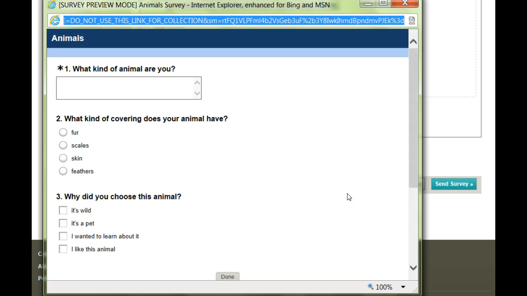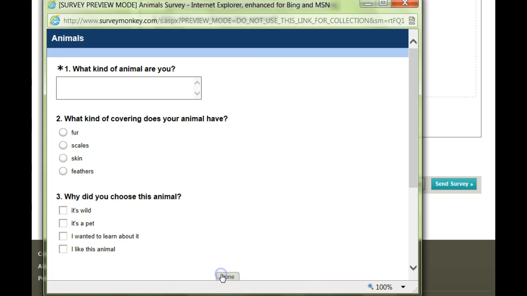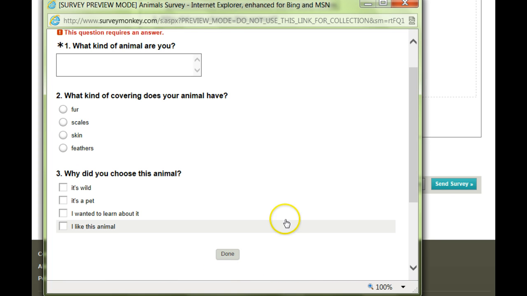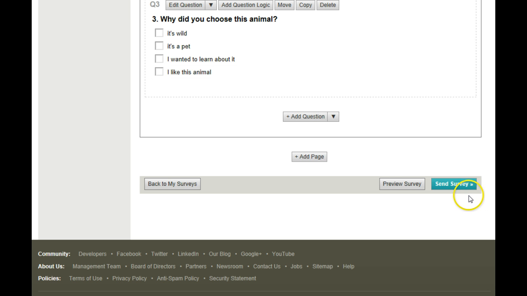It's going to look awesome. It's going to have the title at the top. That's how it's going to look. I'm clicking done because my survey, oh, I didn't answer it, so it says this question requires an answer. That's exactly what I want my students to see. So now I'm going to get ready to send my survey.